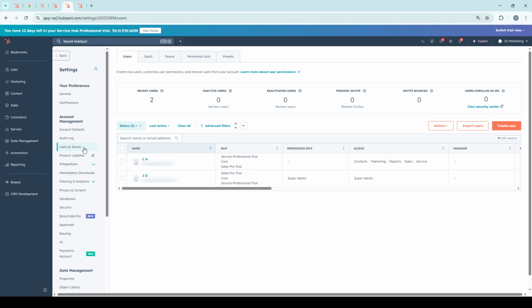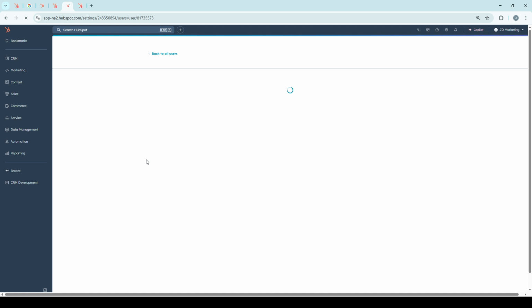Now, you should see a list of users associated with your account. Click on the name of the user whose permissions you'd like to modify. This will open up their profile page, which provides comprehensive details about the user's current permissions and roles.